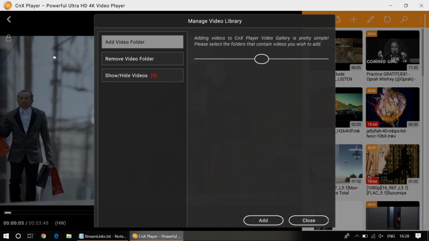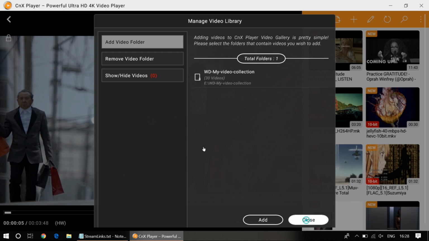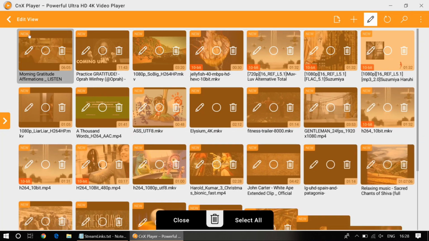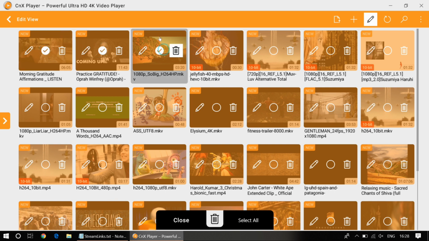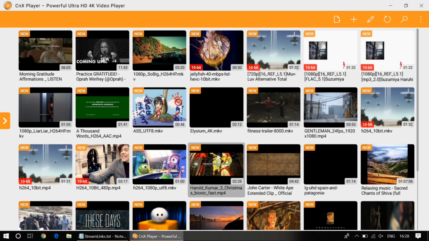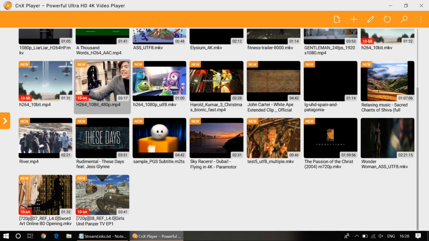You can manage the library from here. You can enter the edit mode. You want to delete the videos or edit the name of the file, everything can be done from this screen. Or you don't want to go in the edit mode, you simply want to view the whole collection. That's how you do it.